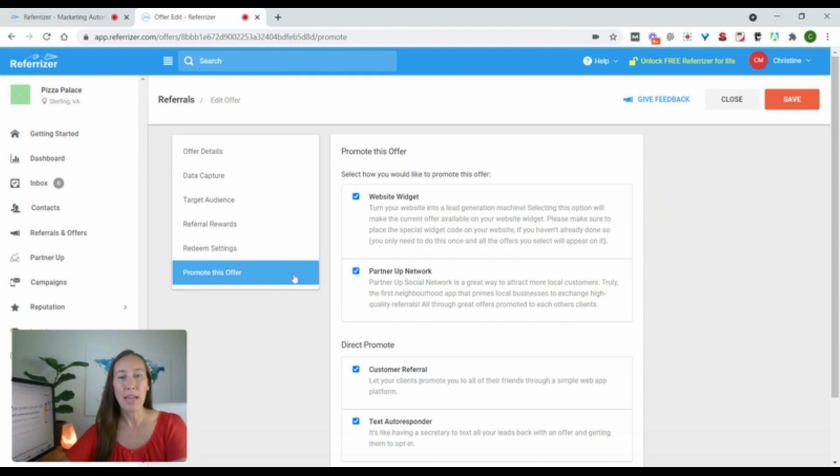And lastly, we have promote this offer. So by clicking on this box, this is going to make the widget available on the website. And if this is not checked, it's going to take it off. And I mentioned earlier about the partner network. So this also puts this offer in front of other businesses that are non-competing in the local area as well.